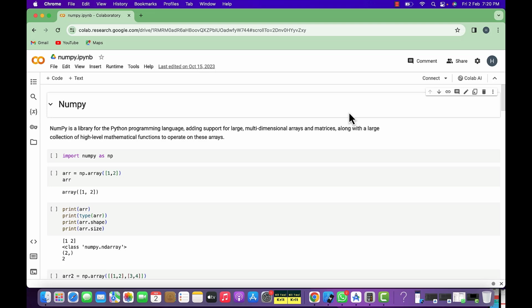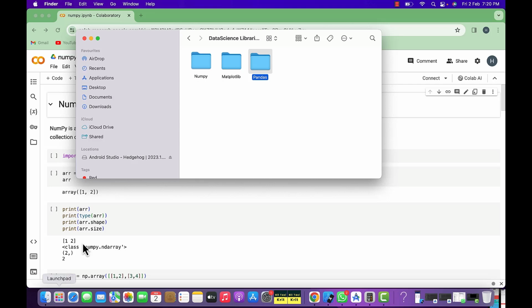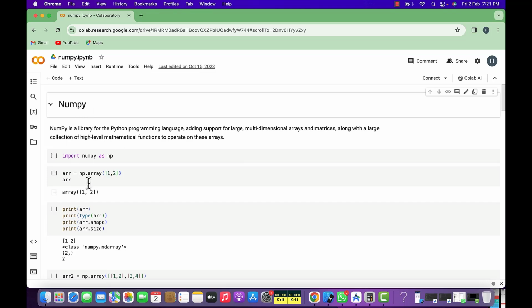Before learning about this library, you need to open this NumPy notebook file inside Google Colab. You can check the resources of this lecture, or you can go to the course resources, and there in the data science libraries folder, you need to go inside the NumPy folder and there you will find this notebook file. You just need to open this file inside Google Colab, and once you do that, you will be able to see all of this code. So now let's start learning about this library.